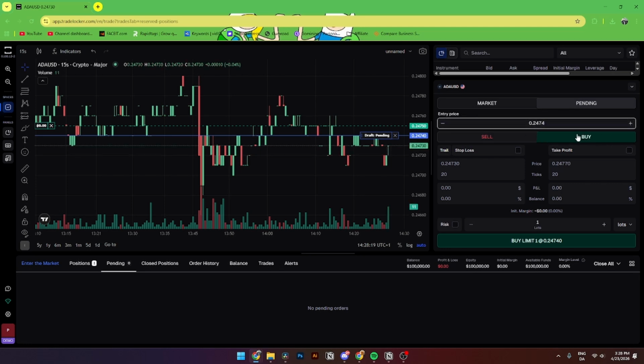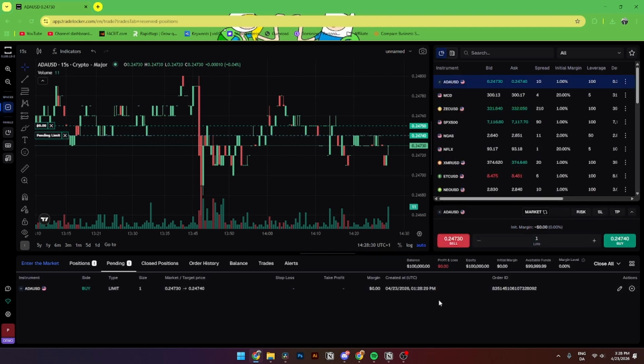You also need to be aware that you'll need to put in the buy order right here, and you can also add a trail, stop loss, or take profit if you want to do that. Now from here, you can simply click buy limit right here, and then from here you'll be able to see under pending that it has been opened. And that's how you do it.